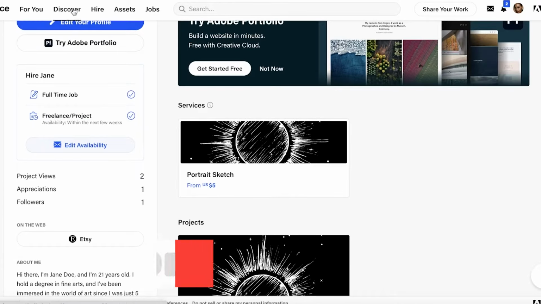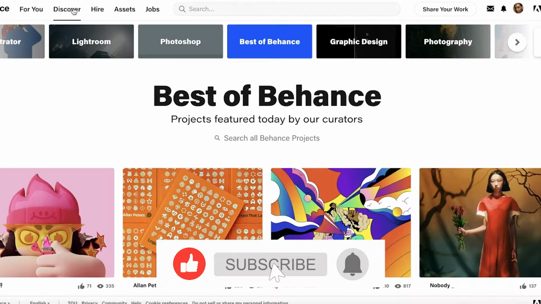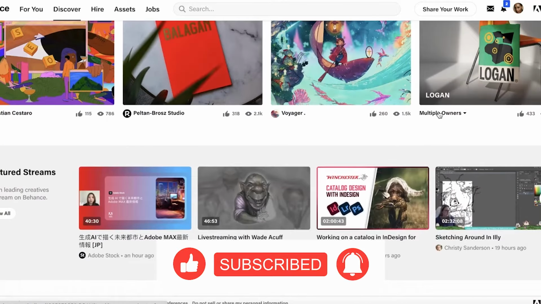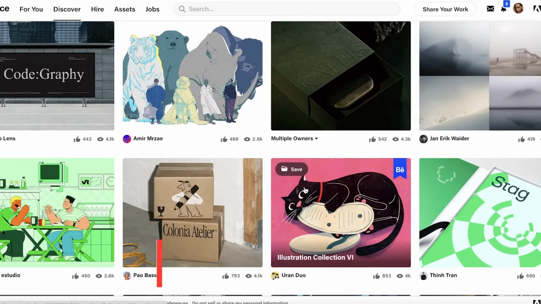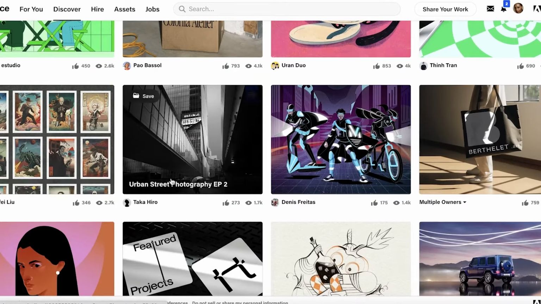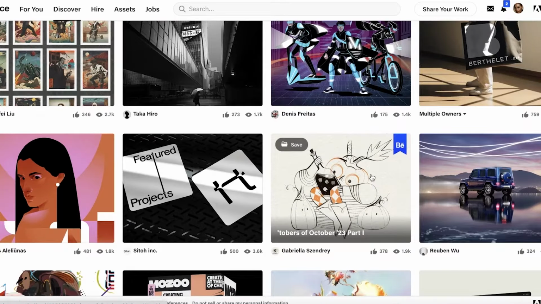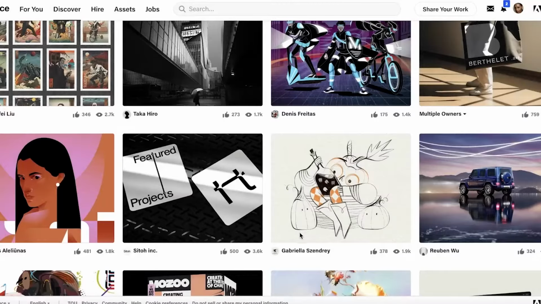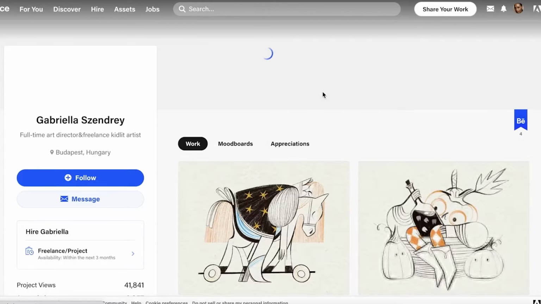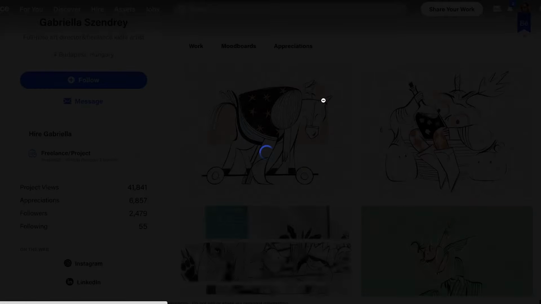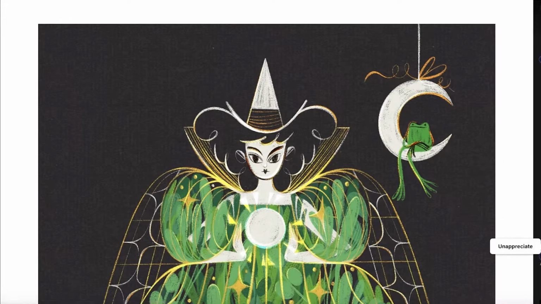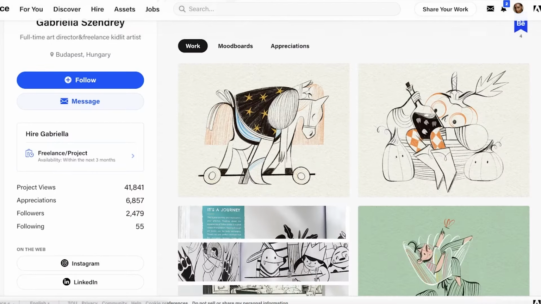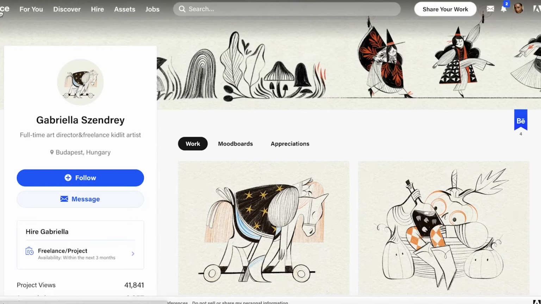To do that, you can just go into the Discover section and take a look at the art. If you find something thought-provoking, interesting, or something that catches your eye, simply go into the artist, or just click on save over here, and you can save it to a mood board. You can also go into the artist's platform. You can take a look at their work, and if you like this work, you can go ahead and click on appreciate on the bottom right to further boost their engagement, and in turn you really get it back as well on Behance.